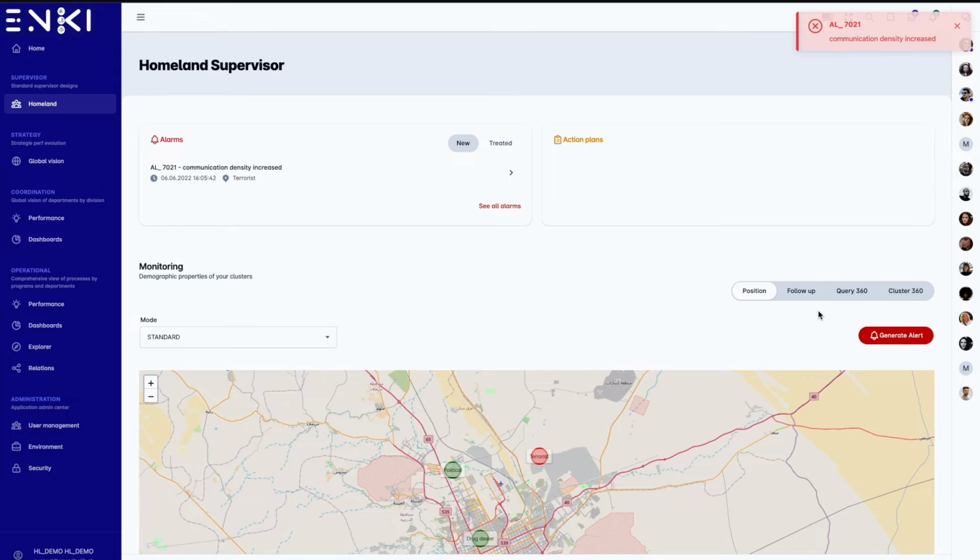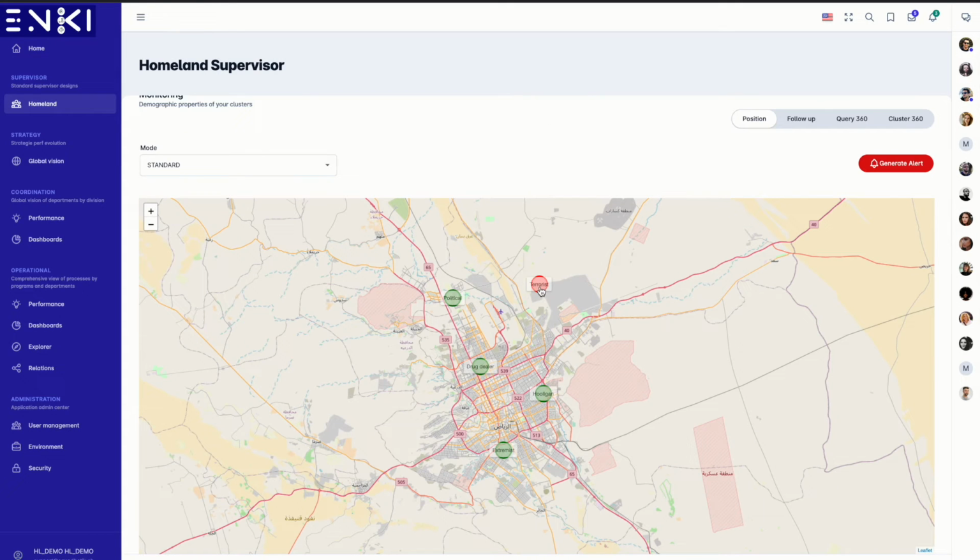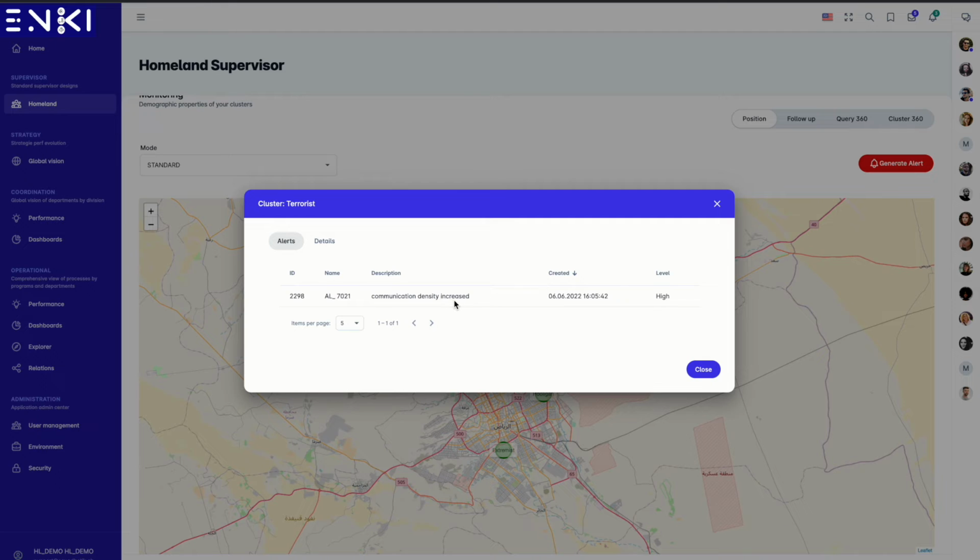During our navigation, the system noticed a change of behavior in the communication density of the terrorist cluster, and therefore launched an alarm displayed in the top right corner of the screen and in the Alarm tab. We also noticed that on the map the terrorist cluster previously displayed in green is now displayed in red. By clicking on the cluster you can also see the type of alarm.